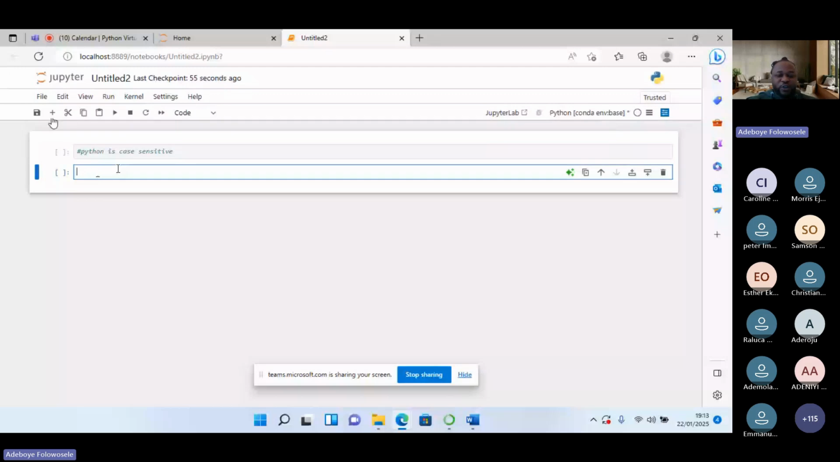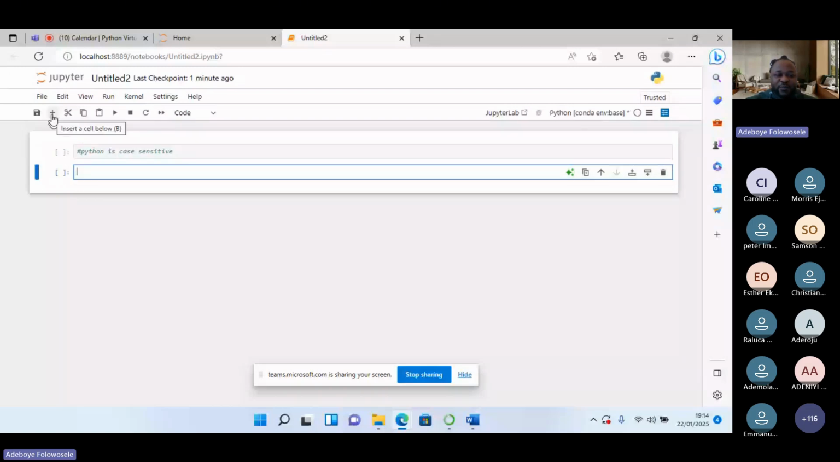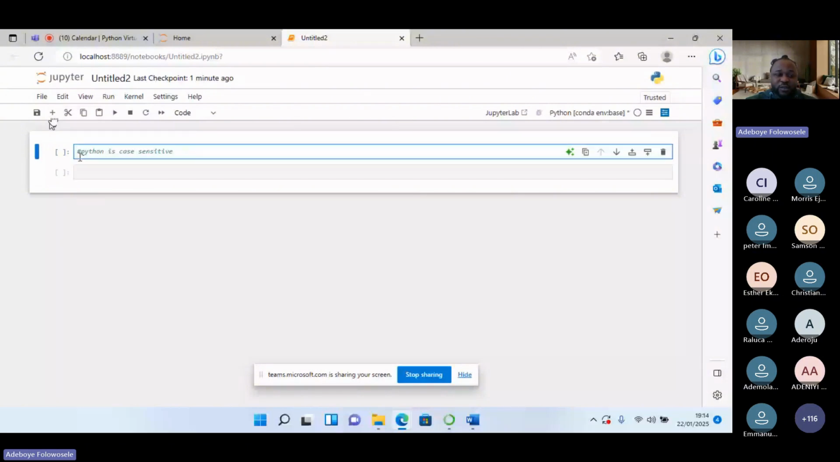Now let's just try to code something in Python, and let's start with an example. What is here is a cell, and I click on this plus to move to another cell. Now you can see that here I use it to write a comment to say that Python is case sensitive.